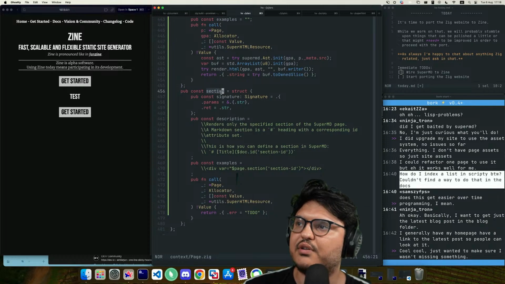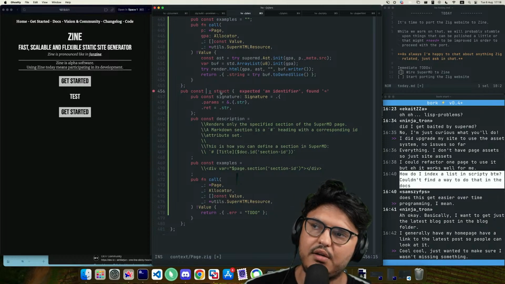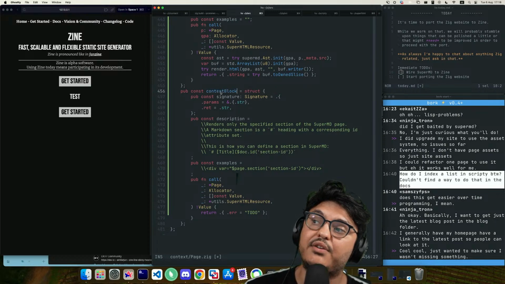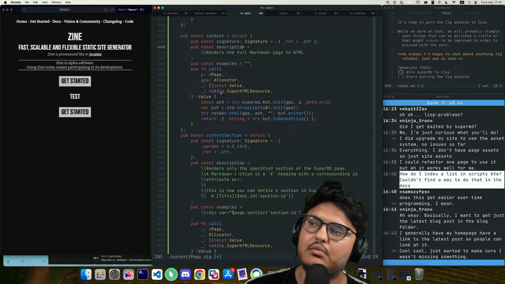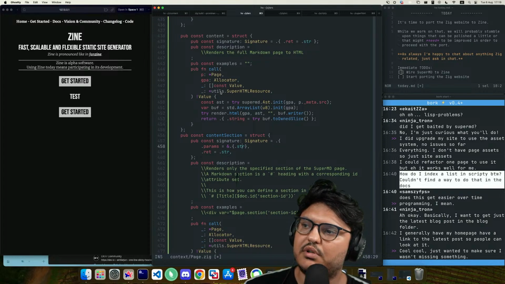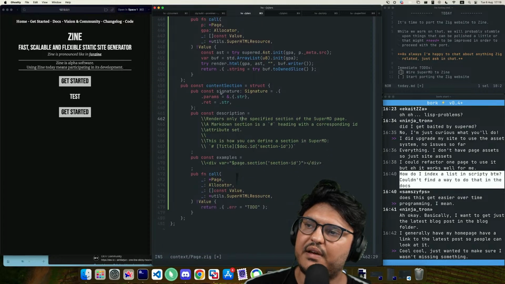So we can't call this section, let's call it content block, content section. And we could really call it just content section. There's only going to be two. And there's only the specified section of a Super MD page. Markdown section. Content section.